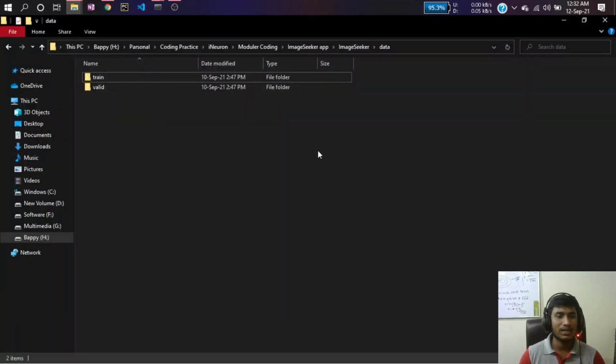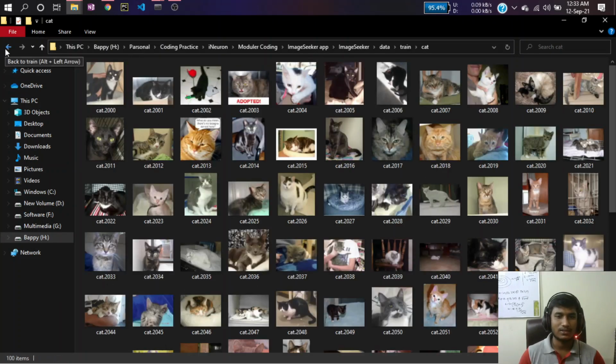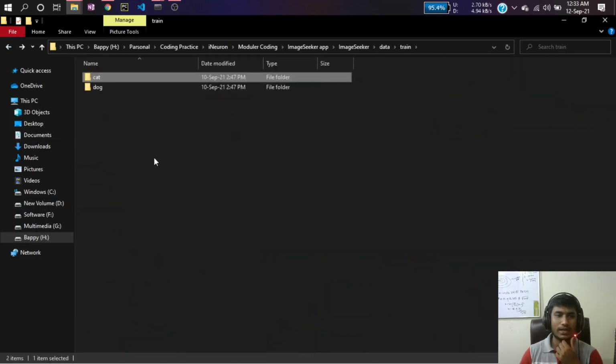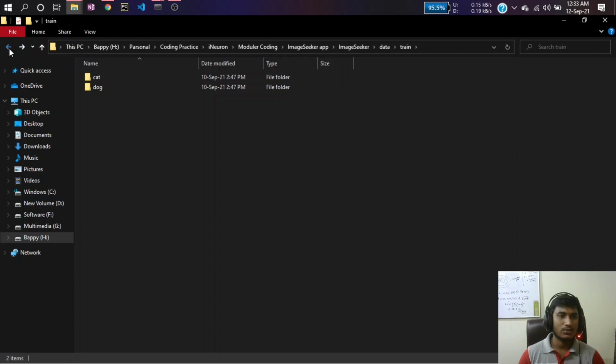See, this is my directory, and here you can see I have kept my training data and my validation data. For this example, I'm going to use this cat dog classification. I think you know about cat and dog. We are going to classify whether an image is a cat or a dog. Here you can see I have two classes, one is cat and one is dog. First of all, I have to give the training data path.